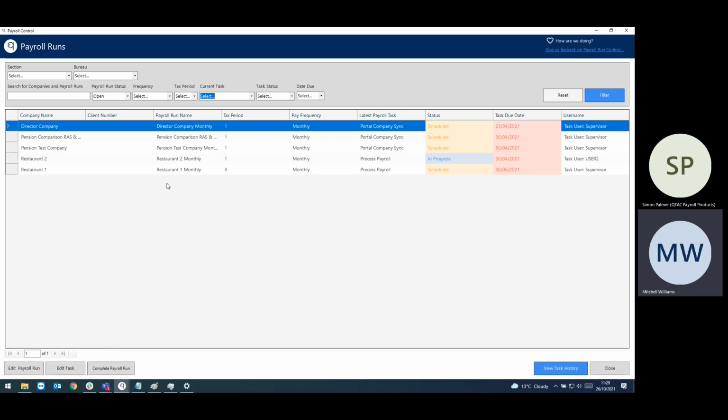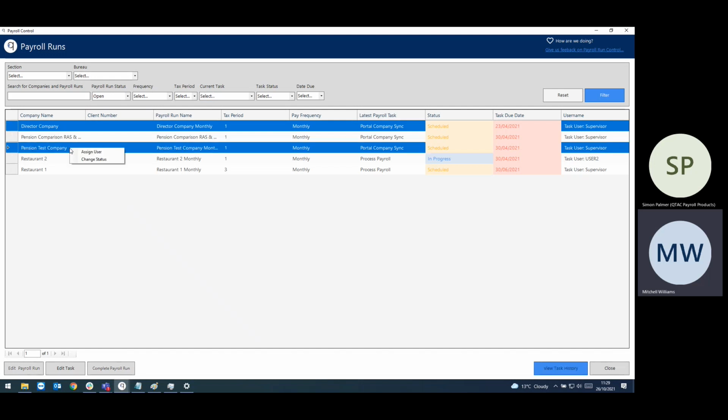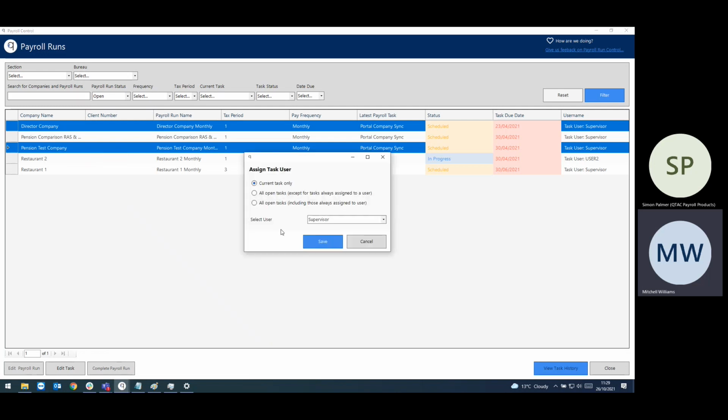What we can then do in this screen is select multiple companies, right click, and we then have assign users. This gives us the ability to assign companies to specific users in the company. So what we can do is click assign user, and we've then got select user. We can then select from the users in the system, and then essentially provide these payrolls to the users in their payroll run view, which we will walk through in a second.